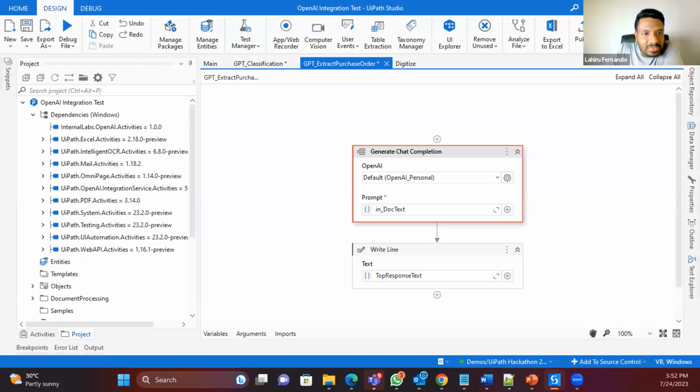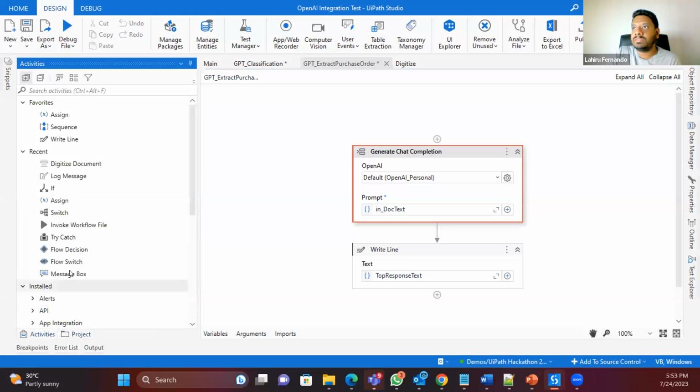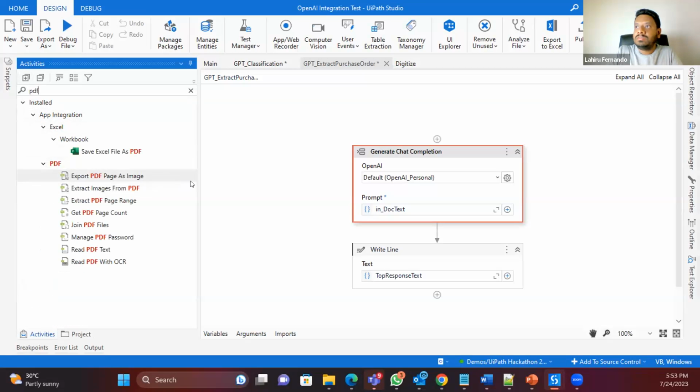Okay, so there is another question: can we use any other activity to read the document instead of digitizing? Yes, if it is a native PDF file, we can use the PDF activities, Read PDF Text, and here you have the OCR option as well. So it depends on what you want to do.